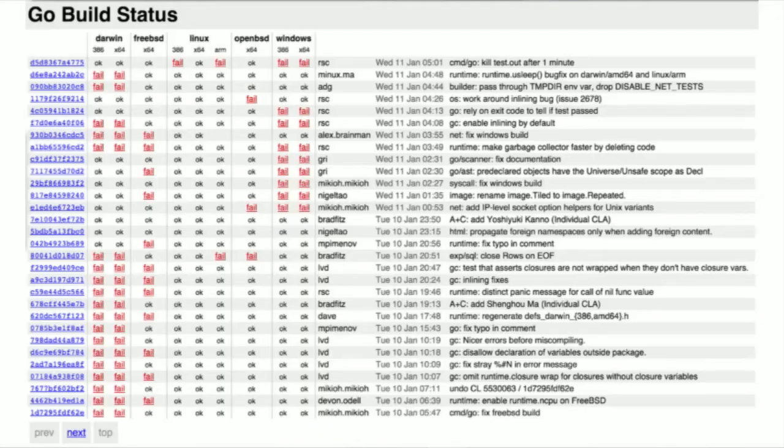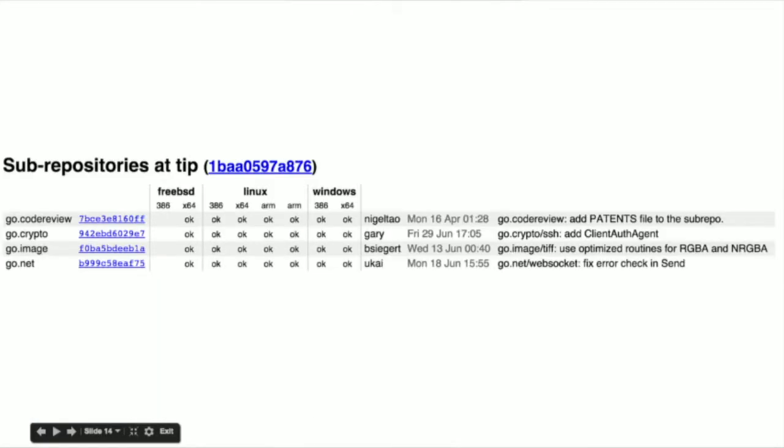In 2012, now it's looking even sexier. We have little bars between operating systems. We have ARM now. This may or may not be the same Android ARM Xoom builder, but we have Windows. And there's some failures, and you can click them and see failures. We're also now building sub-repos, so we can see the crypto and image and net.